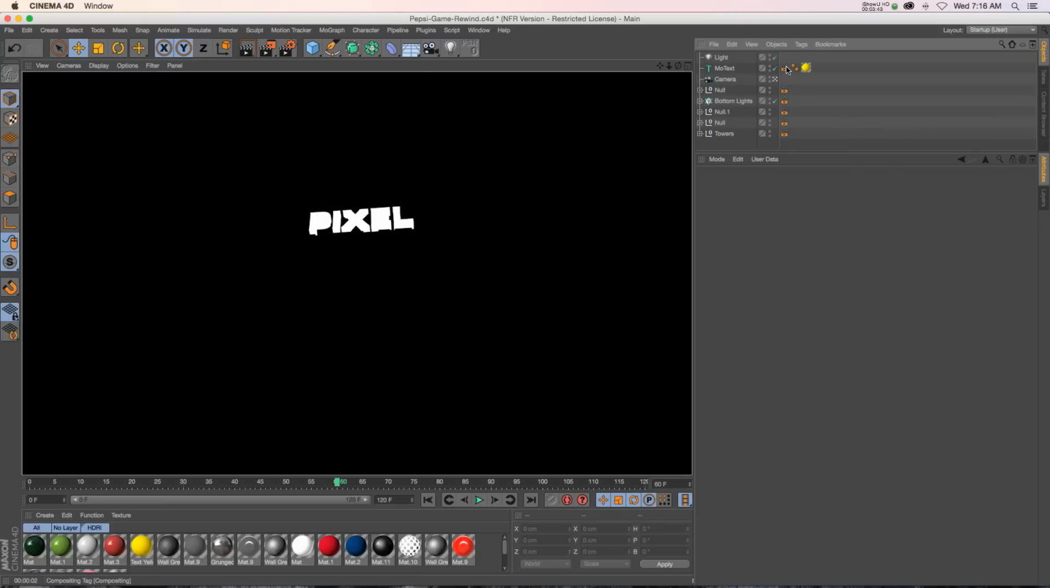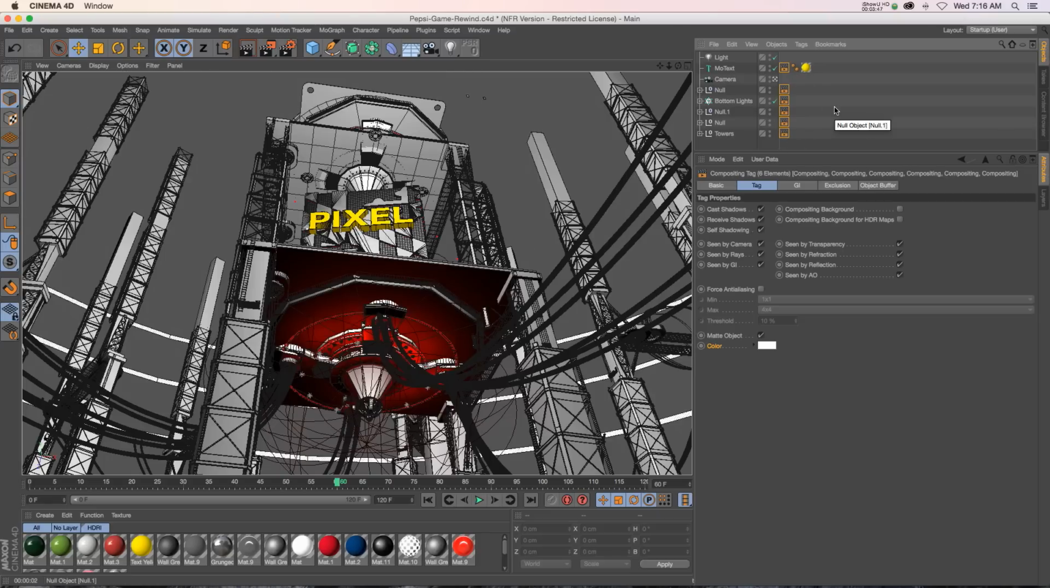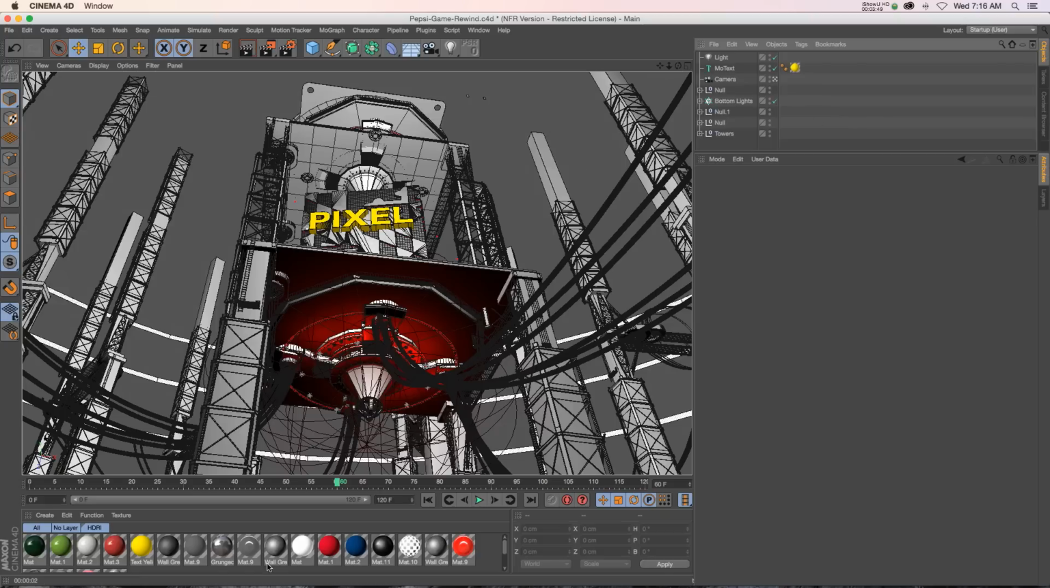And once you're done, it's non-destructive, so just take your compositing tags, delete them, and your scene is back to normal with all of your materials the way that they're supposed to be.